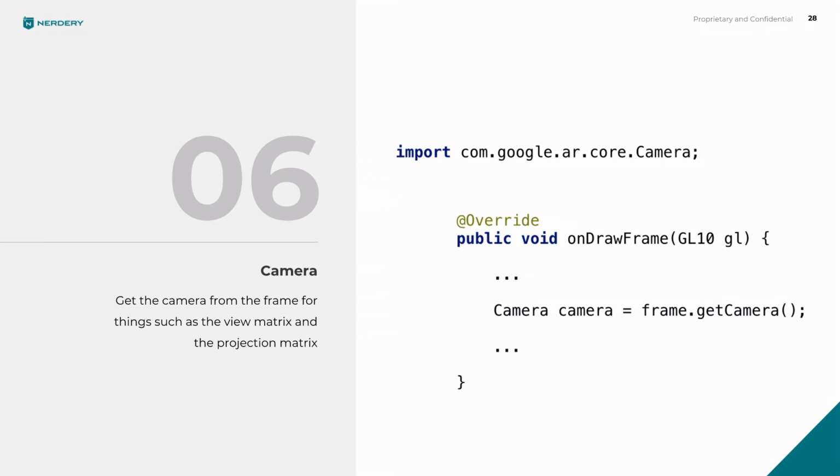I've been talking a lot about the frame. So the frame is a snapshot in time of the information that you have. You probably have noticed that a lot of these things I'm talking about are happening in onDrawFrame. That's an OpenGL surface view method that you override. This is what it sounds like. This is where you're going to draw your frame.